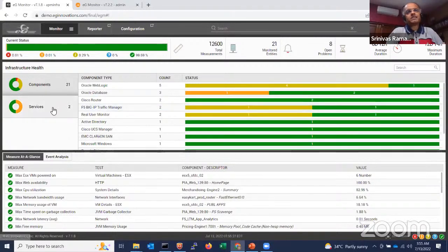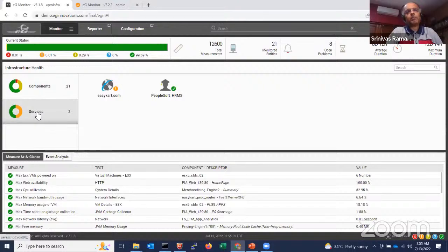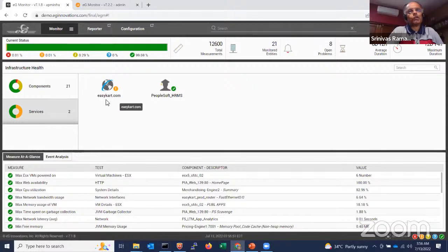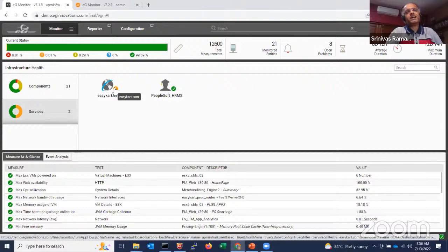Now, remember when I said I wanted to answer the toughest IT question, why is my application slow? So in this example, I've got a couple of business applications. We call them services in my infrastructure. One of them is a PeopleSoft application, which seems to be working well. You see that from the green tick mark. The second application is called EasyCart. And currently from the color, you can see that EasyCart is having a problem.